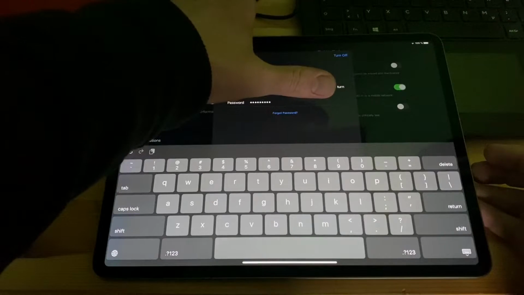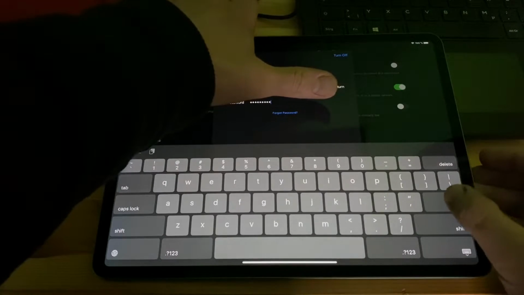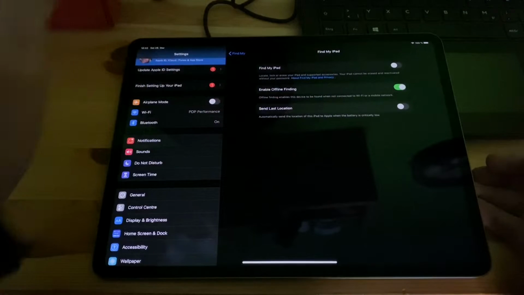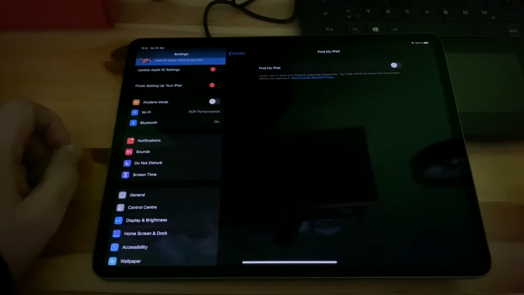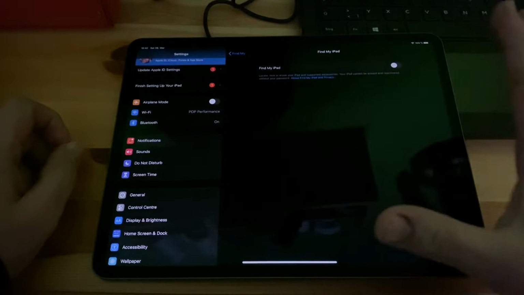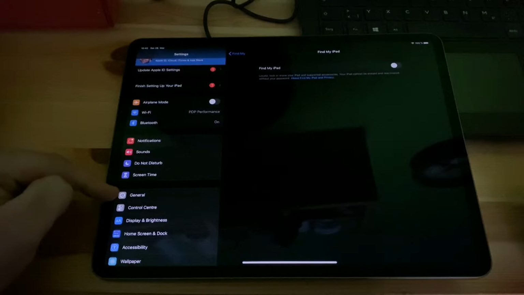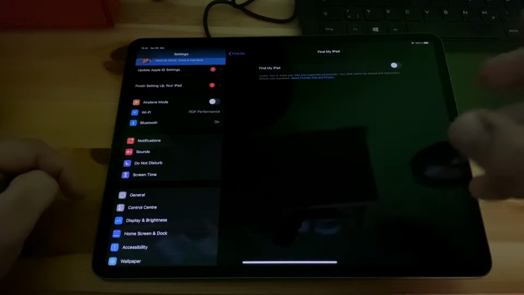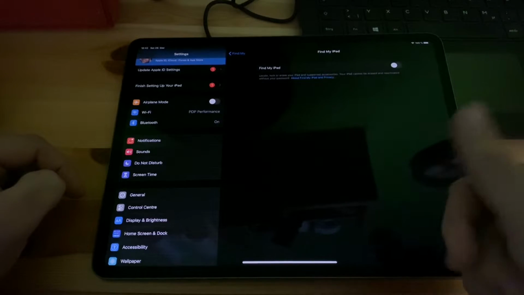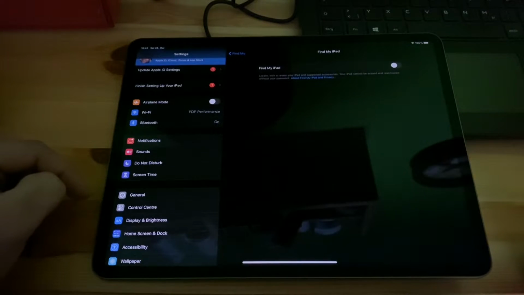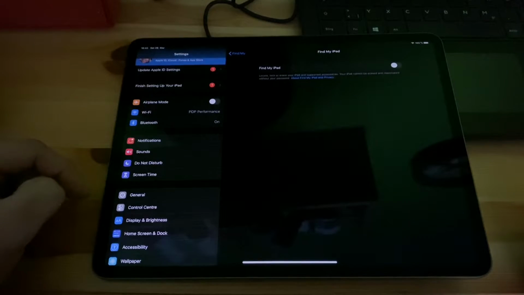Now we have to enter our Apple ID passcode, then return. So now you can see Find My iPad is switched off, disabled. This is the first thing. The second thing is go to General. This is for the iCloud lock, which is now disabled. This is the first step to get a clear and good factory reset on your Apple iPad.